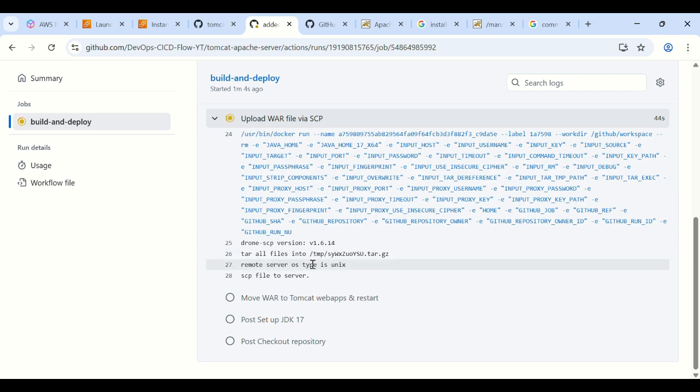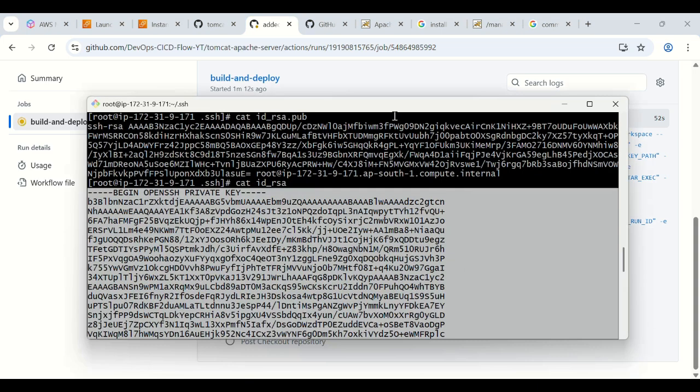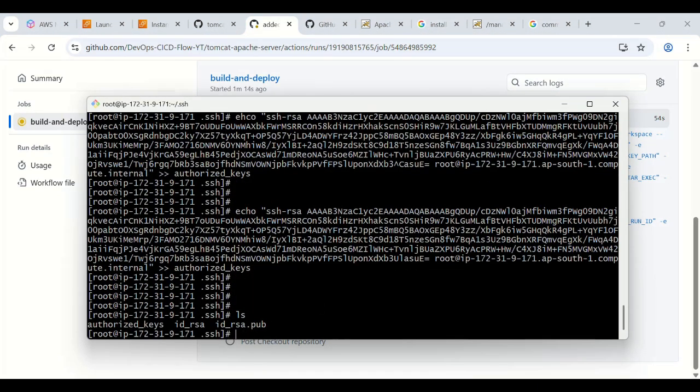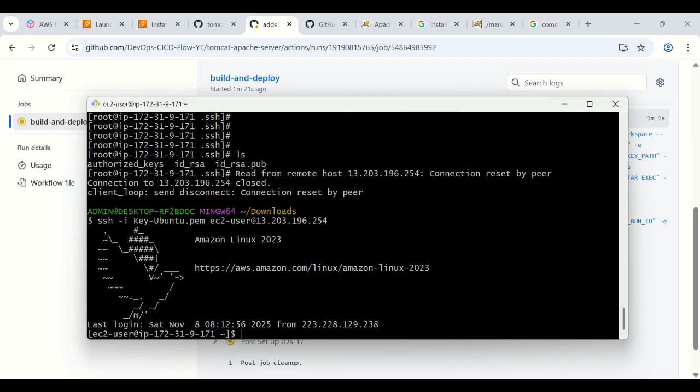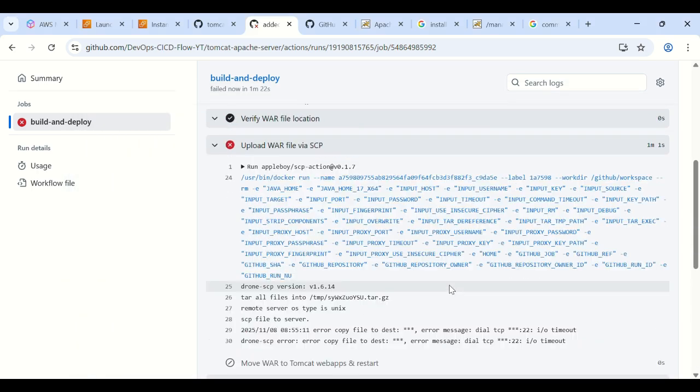Now we have to wait for some time. So parallelly you can check here as well. So cd /tmp. Okay, connection got. Okay, upload war file via SCP has failed.